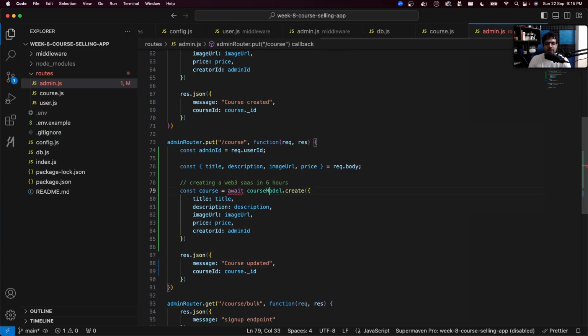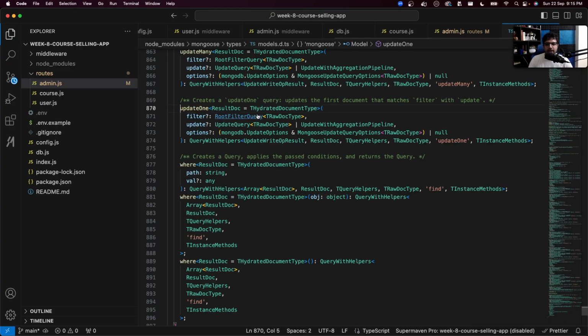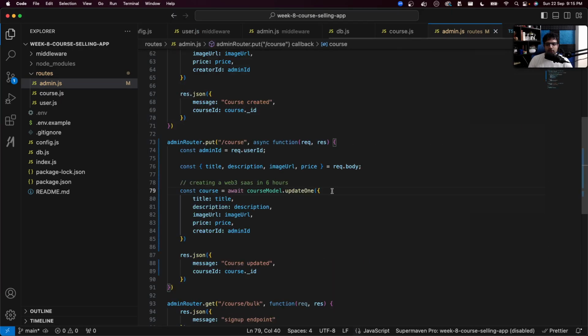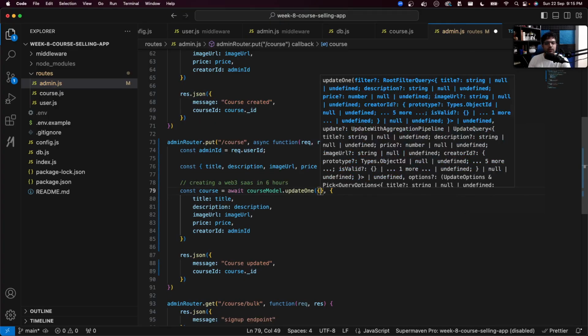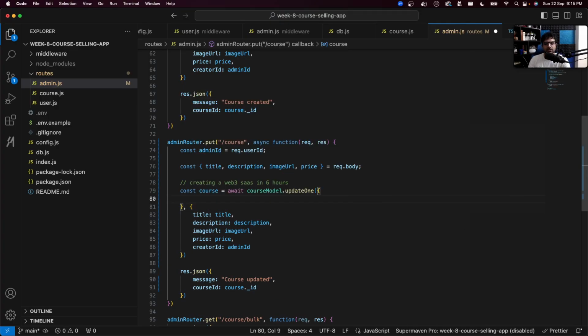And we can say this is an async function. And you will say course model.update. Now the question is, what does the update function expect as arguments? Filters, update, options. So first thing it expects is a filter. Which row do you want to change? What course ID do you want to change? So underscore ID. Let's say the user gives us the course ID here as well.